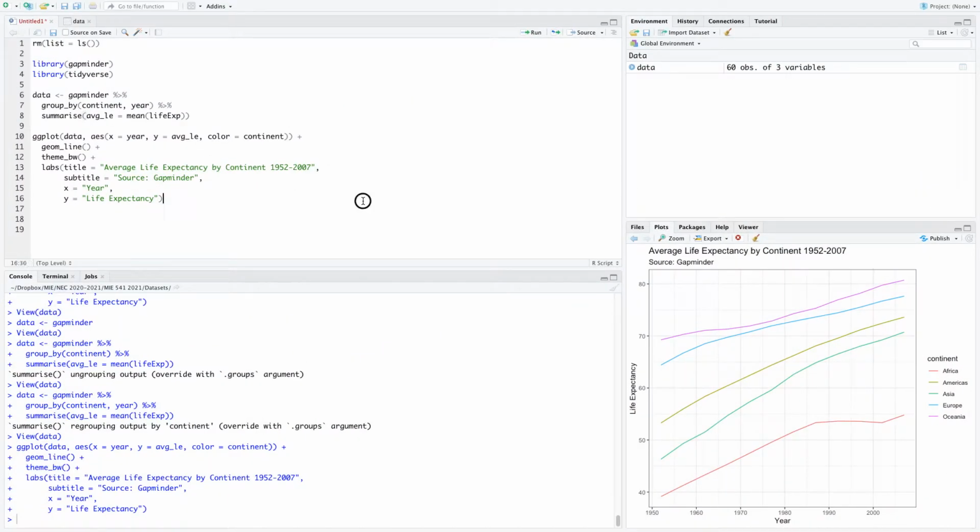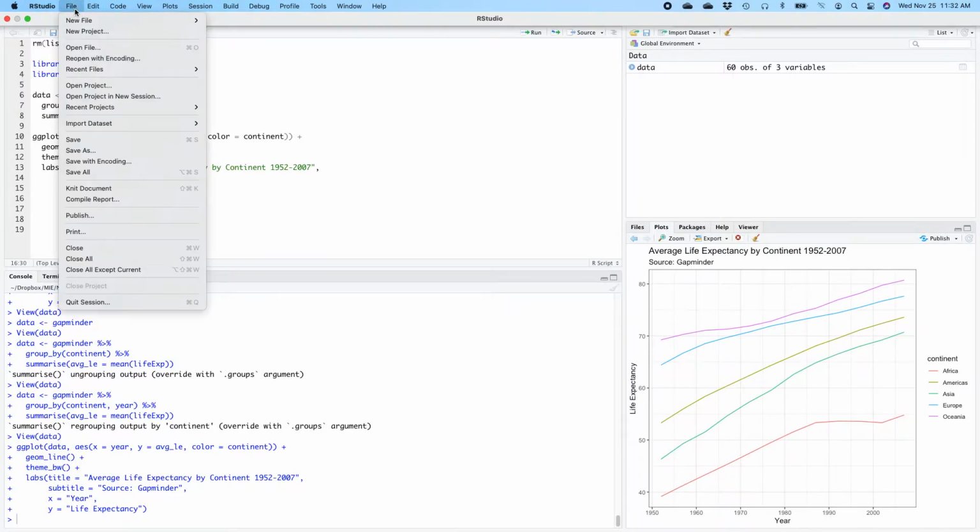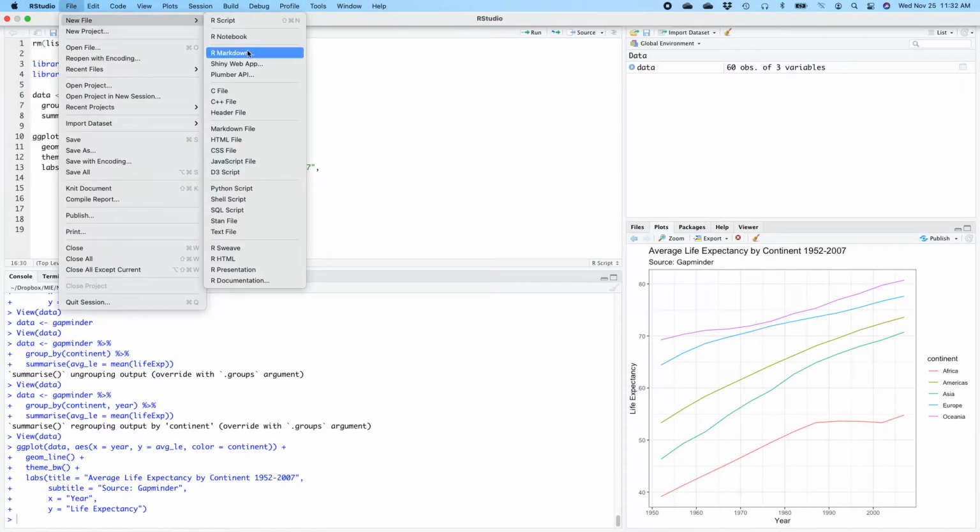In this video, I'm going to translate this from the RStudio editor source code to an RMarkdown file, which is really what we're going to be using throughout this class. So it's pretty easy to do. I'm just going to go up to File, New File, RMarkdown.